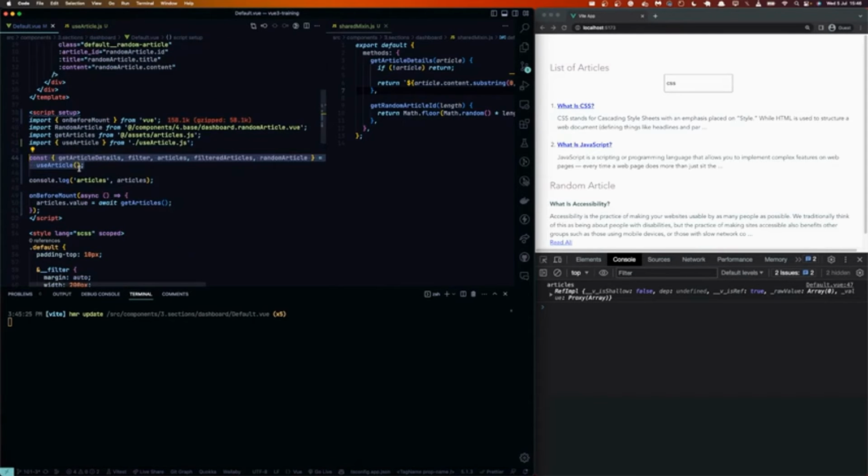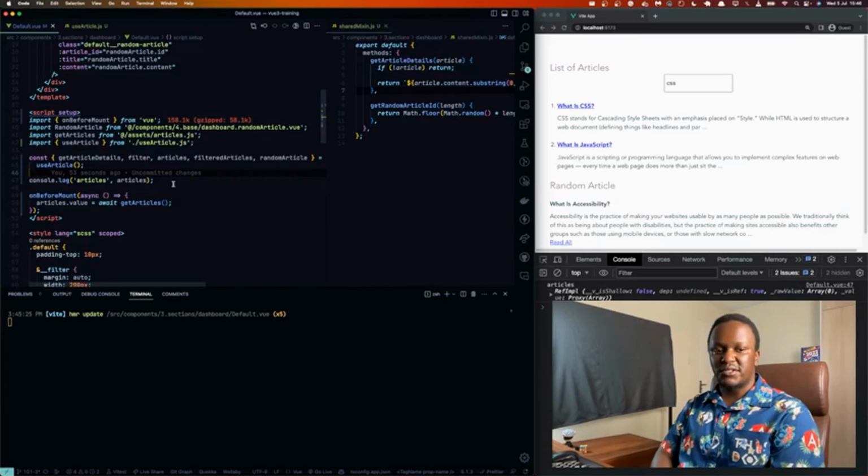So you import it, then you call it, and then you can destructure it and access the values in any file. So that means now if we wanted to use any of this functionality, we can use it in any file without having to duplicate the actual functionality. So that's it for composables and the composition API, and see you in the next one.